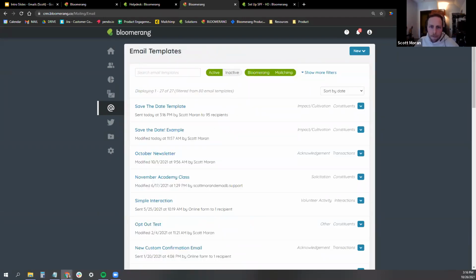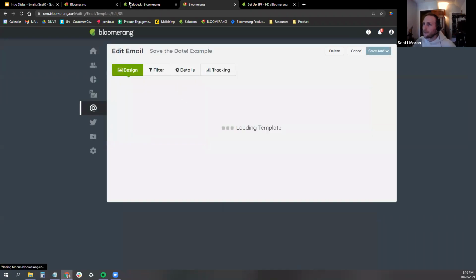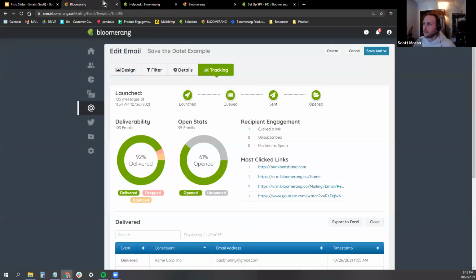Now let's just take a quick peek at tracking. I know we're getting close to time. I want to make sure I save some time for questions at the end. So I'm going to go to this one from earlier, just so we can see a tracking example. There we go. So here with tracking, notice we can see it launched. This is one from earlier today, but I can see it was queued up for sending, sent, and then I did have some opens.